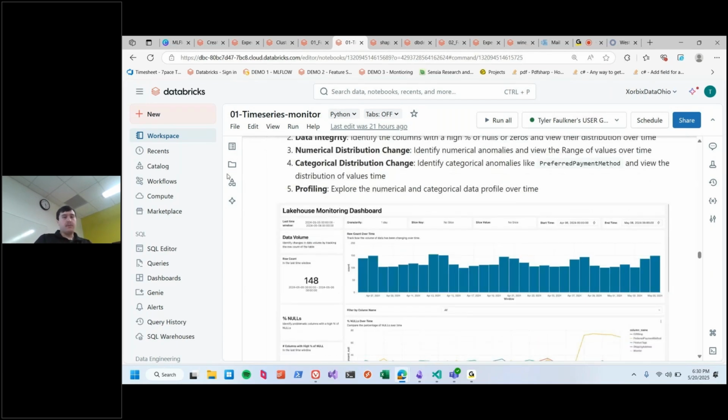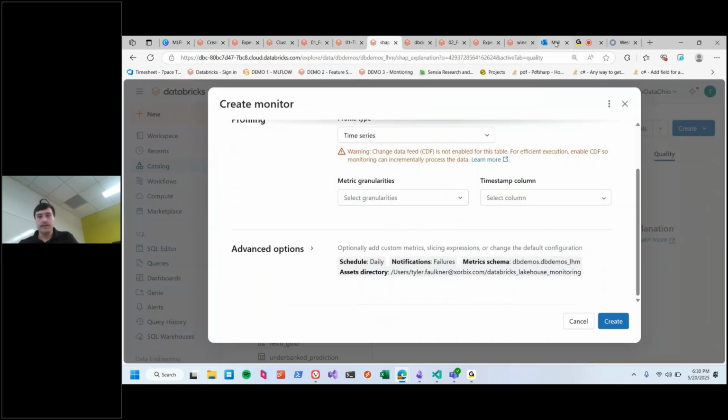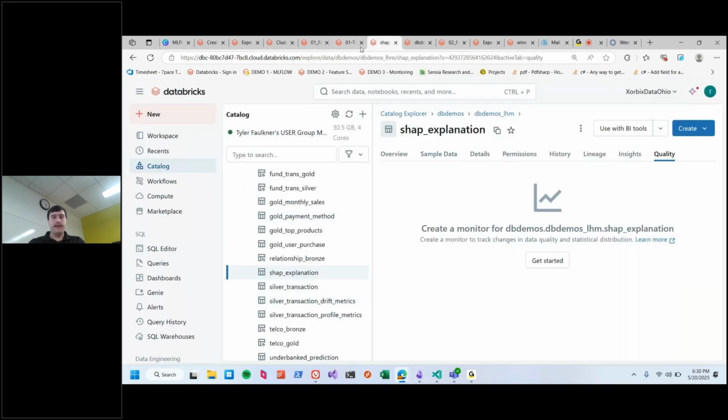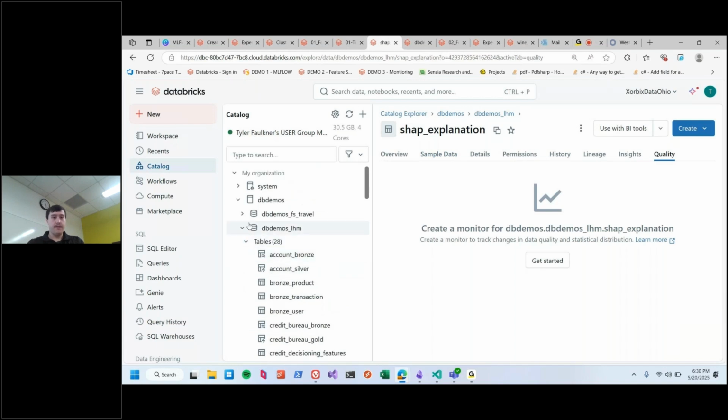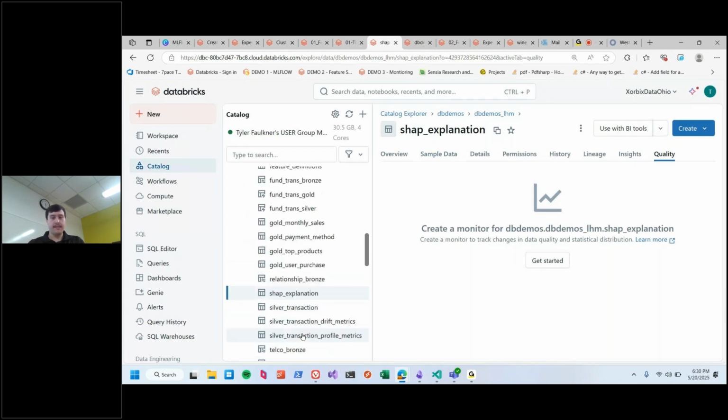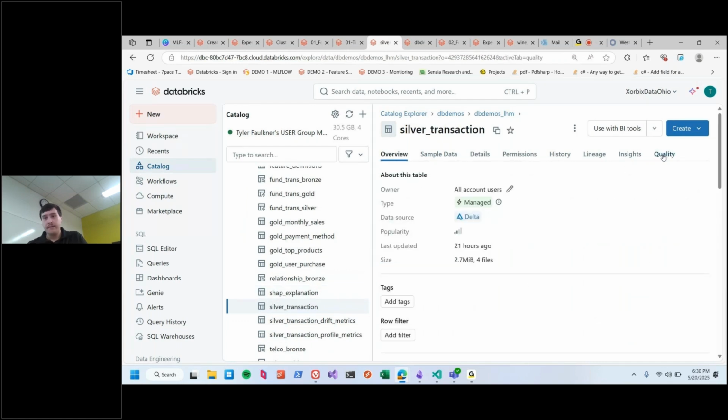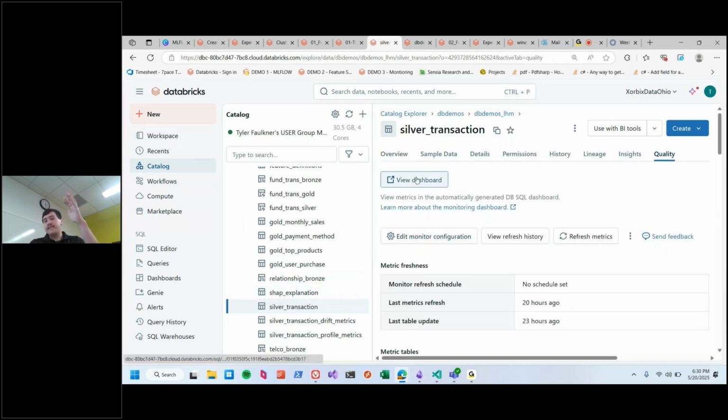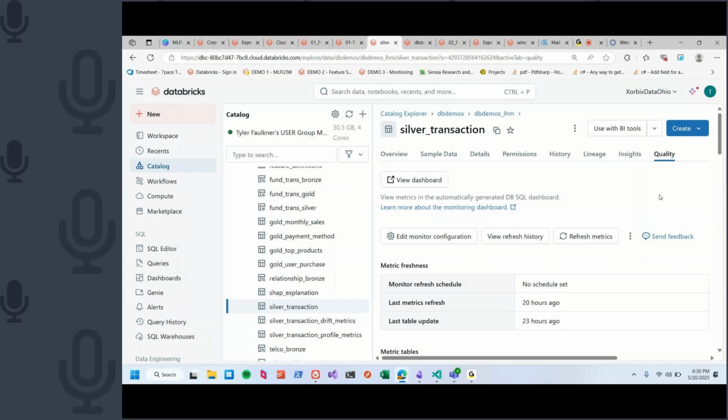So going to the dashboard now, let me just find that quick. This is the silver transactions. I clicked on the wrong table because this is the actual demo table. Quality. When you go to the quality tab, after it's configured, you can edit it if you need to, change the granularity. Maybe you wanted to change it to a week instead of a day or something. Then you can view the dashboard.